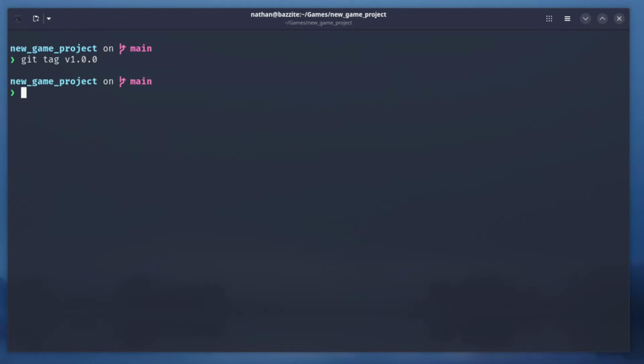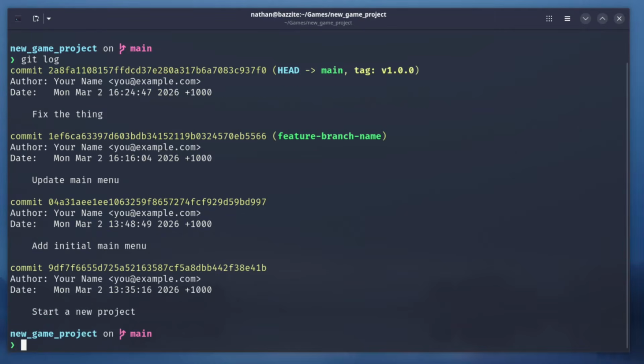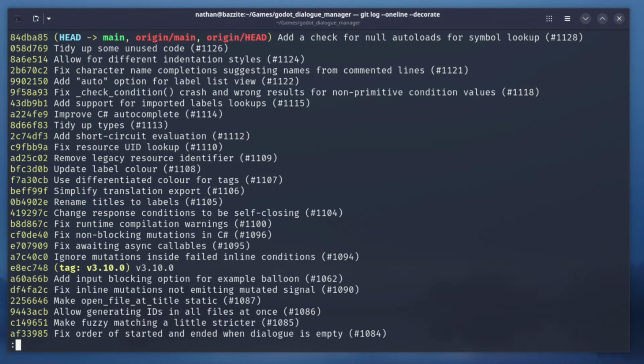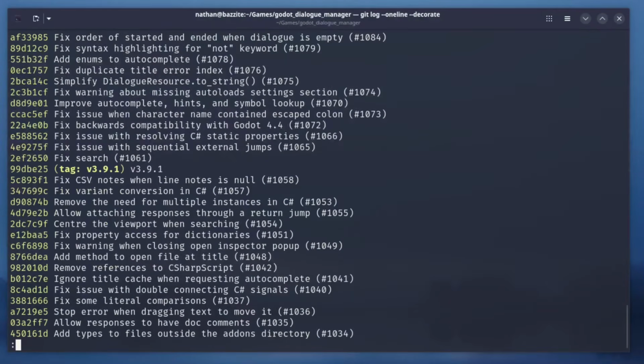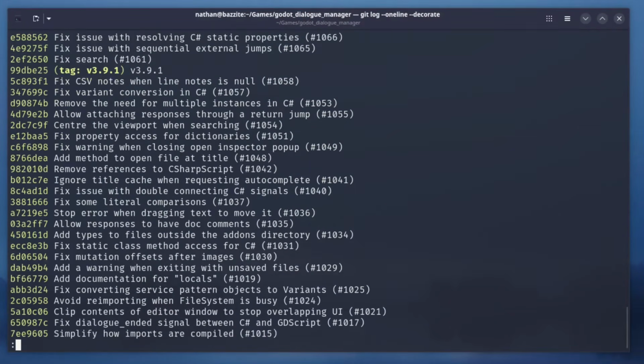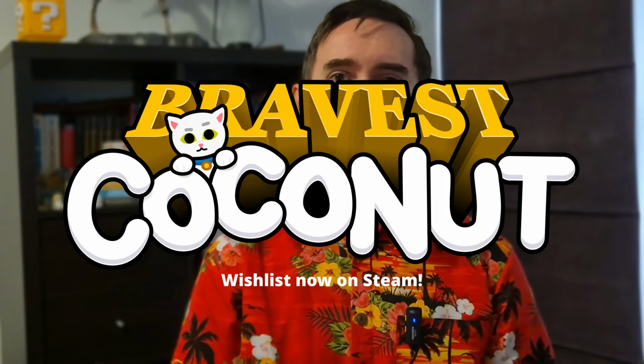Now, one last thing before I start talking about GUIs and remote repositories: tags. Tags in Git are just pointers to a particular commit and are mostly used for versioning. For example, here is the repository for my Dialog Manager add-on. Each time I do a release, I create a tag that points to where in the timeline that release came from. For my game Brave as Coconut, I use tags to help keep track of the versions that I've put on Steam and given to testers.